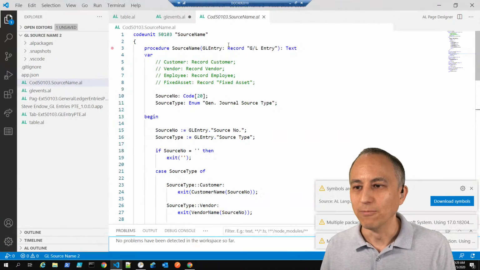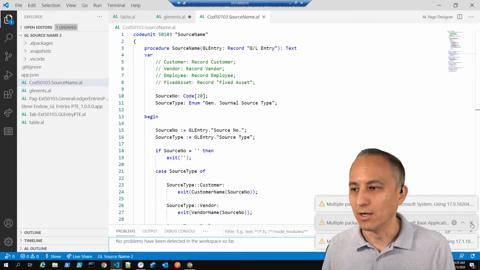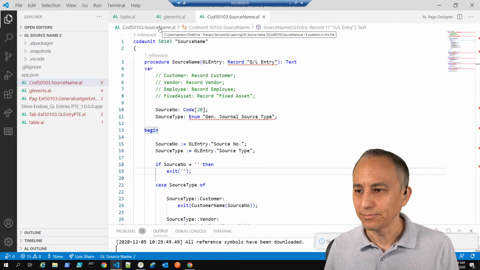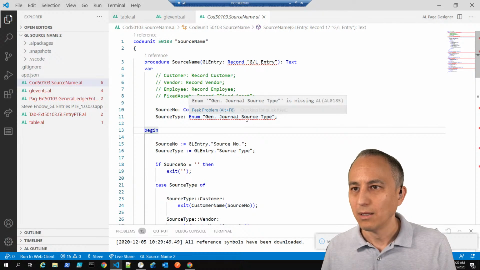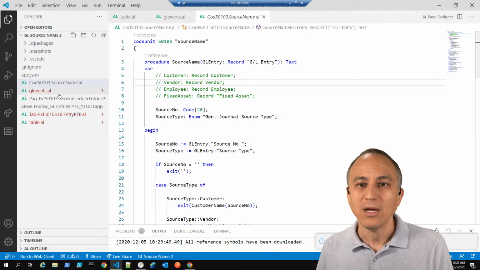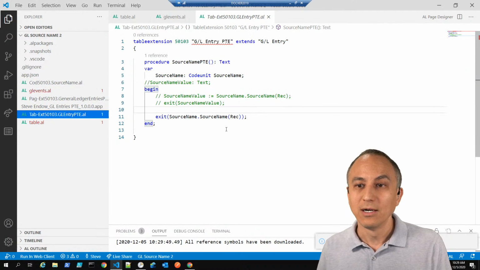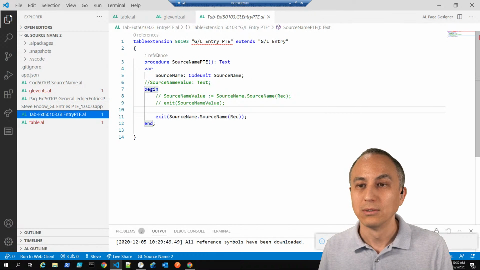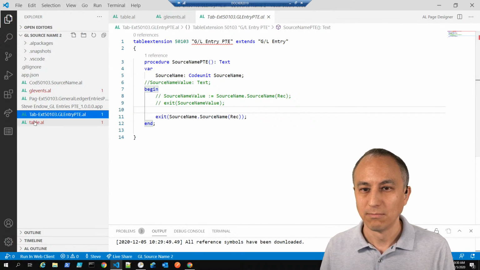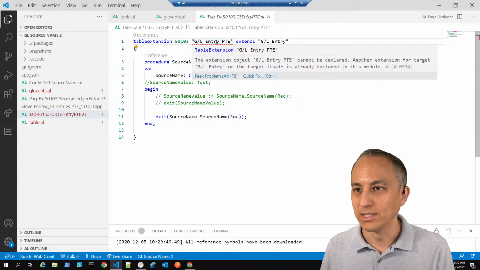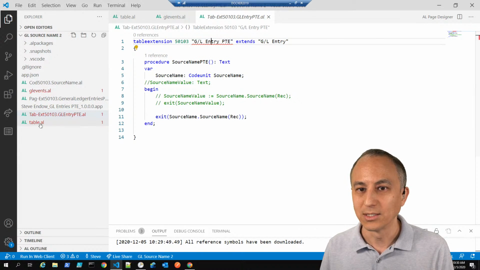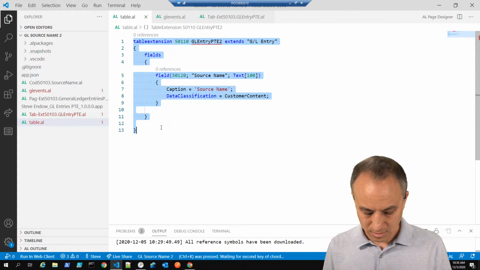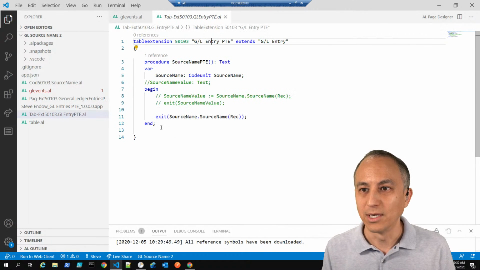Okay, so here, let me just get rid of all these annoying warnings, and let me download symbols. Okay. There we go. So here I have a table extension, and I'm going to, where's my errors? Of course, I was messing with this last night. Okay, so I was just messing around. Okay, let's try this again.